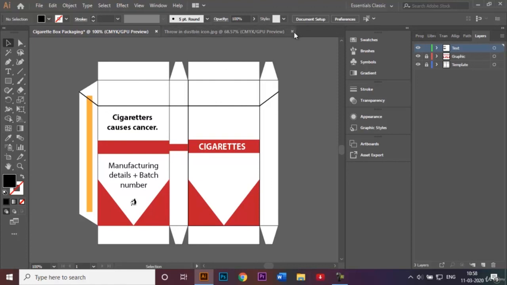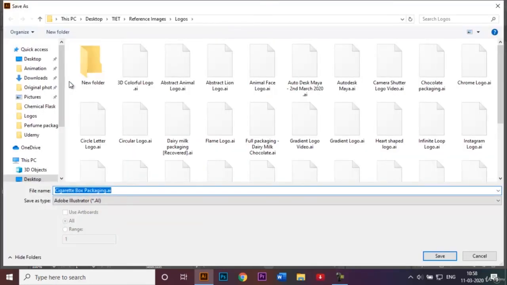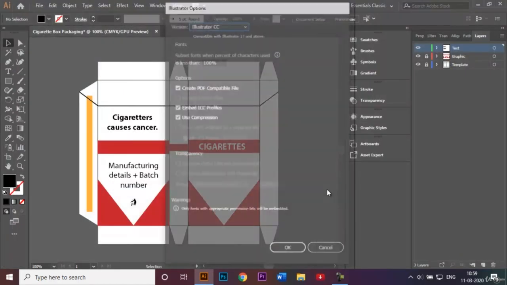So I'm just going to go ahead and also save this file. To do that, I'll be going to File and clicking on Save As. By default, my file name is going to be the same as my document name, which was cigarette box packaging. And my Save As type is going to be Adobe Illustrator. I highly recommend that we save a file in this format, so that in case I want to make any further changes, I can easily do that by accessing my AI file. And I can just go ahead and click on Save and click on OK.